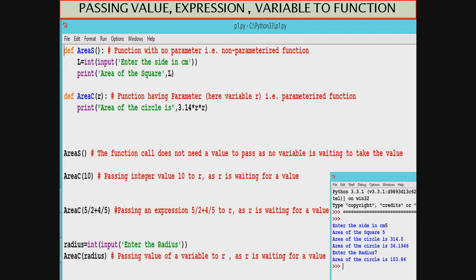Now see, we have area S in this given program also, and it works in the same way. This time it is only showing L, no problem. We are to focus on area C. Area C has one parameter, as we saw earlier even. Now area C can actually take three types of things and send it to R.